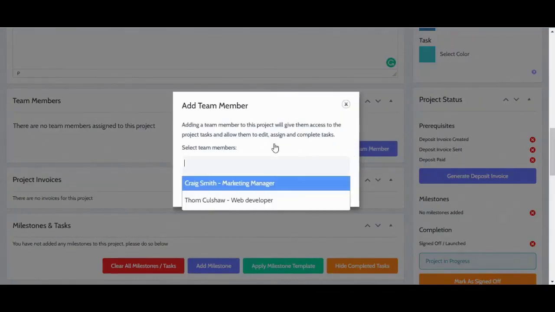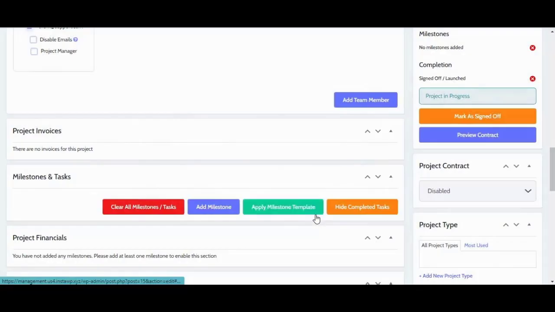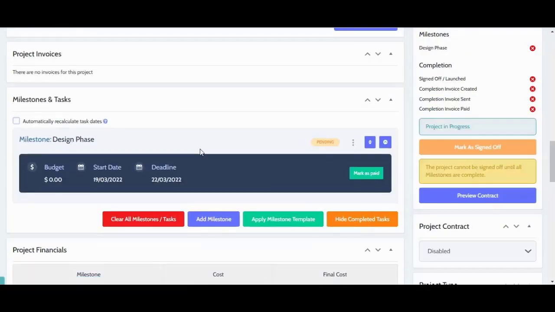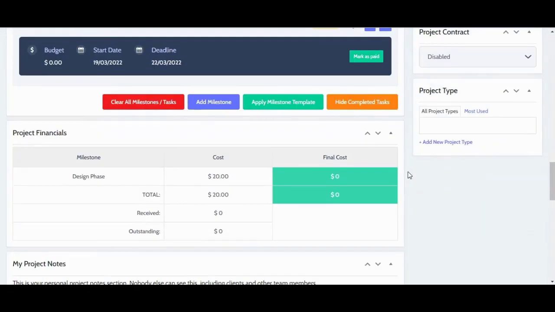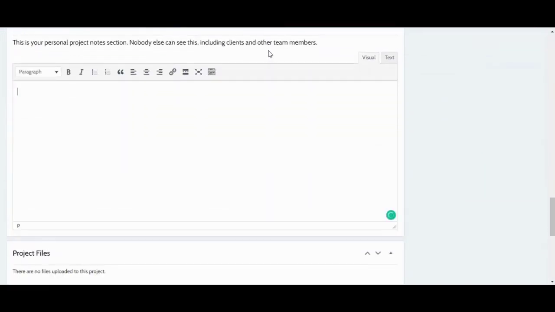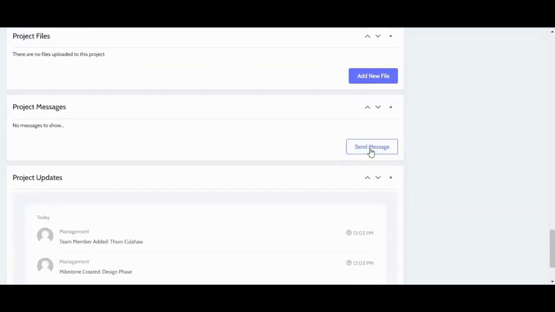You could assign the project to your team members. You could add any milestones for the task. You can add or edit milestones or mark them as completed. When you scroll down, you could see notes for the project which only you can see and no one else. You can add any files related to the project. If you'd like to discuss this project, you can send direct messages.